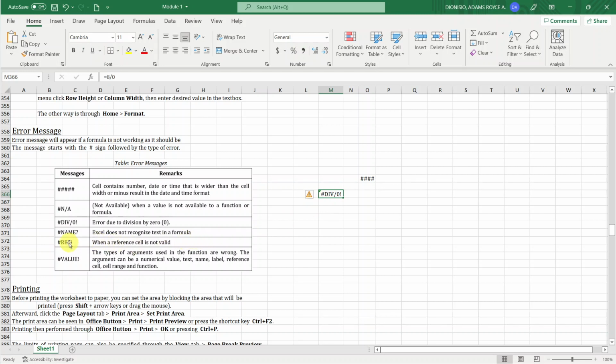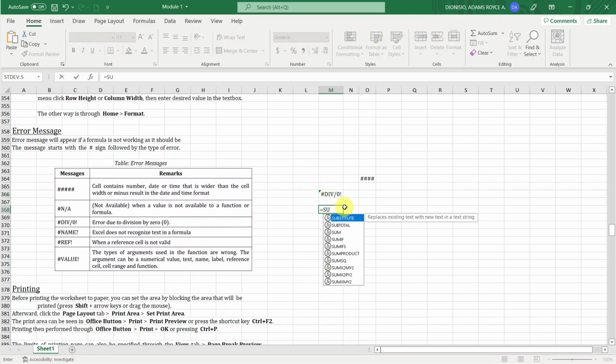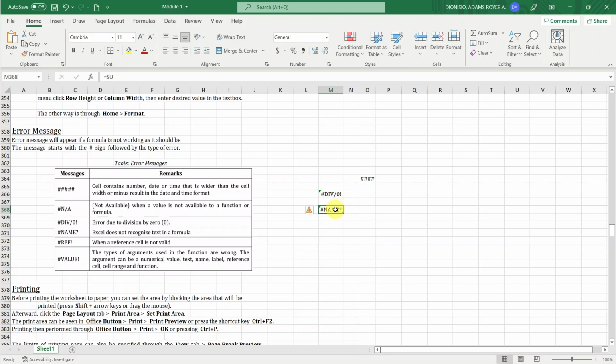And then, yung isa pa, yung hashtag name, Excel does not recognize text in a formula. For example, meron kang tinype nga dyan, katulad yung kaninang tinype ko. Gusto ko sana i-type yung sum, kaso hindi ko natapos, na-enter ko agad. So, lalabas yung name na error message. Kasi nga, hindi na-recognize ni Excel kung ano ba yung tinype ko.